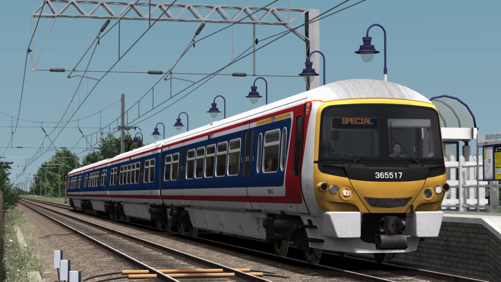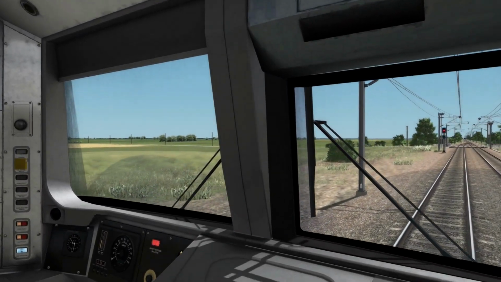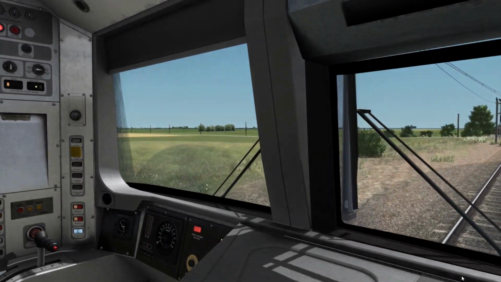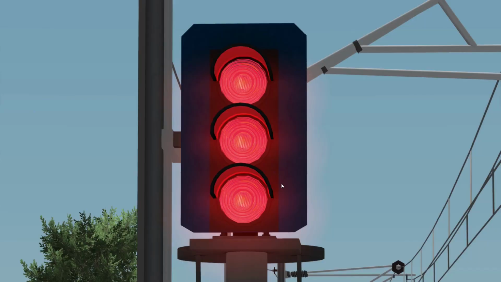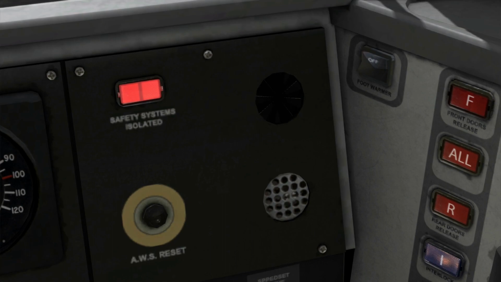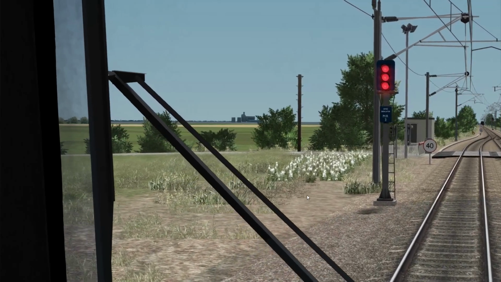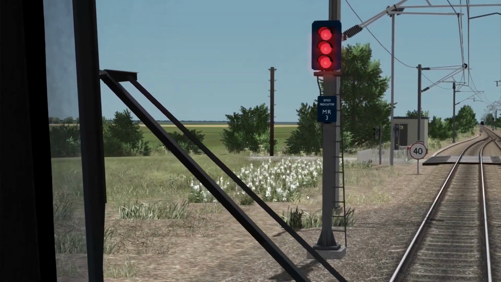So let's begin by looking at what happens when a driver accidentally passes a platform starting signal at danger. As soon as the first wheel set passes the signal, the treadle, or in this case the track circuit, activates the operation of the SPAD indicator. At the same moment, the AWS magnet becomes active, causing the AWS warning horn to sound in the cab. The driver must make an immediate emergency brake application, bringing the train to a stand in the shortest possible distance.